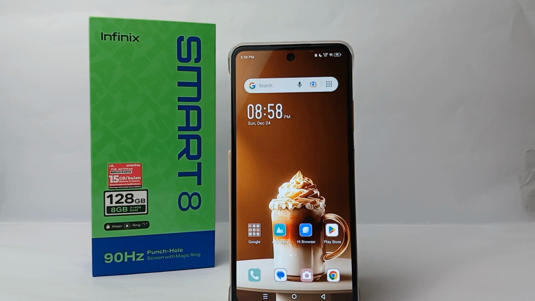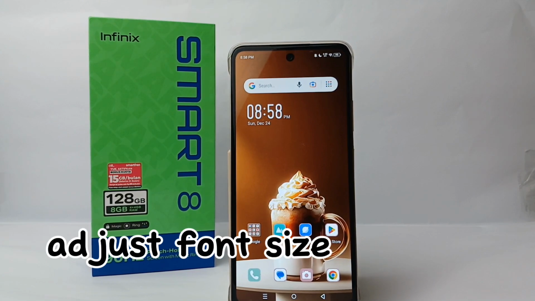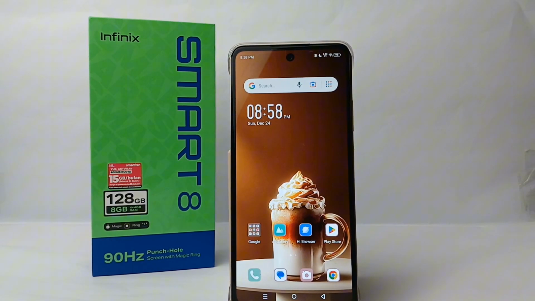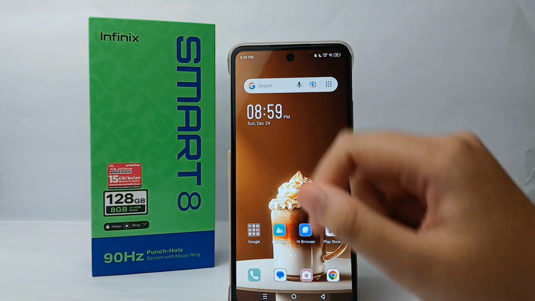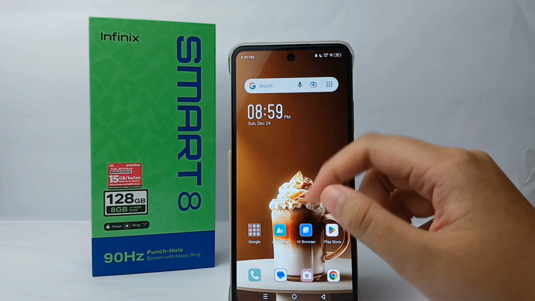Okay guys, so in this video I would like to share with you a tutorial on how to adjust font size on Infinix Smart 8. Alright guys, if you are bothered that your font size is too big or too small, now you can adjust it easily. How to do that? It's quite easy. Now I'll show you how.